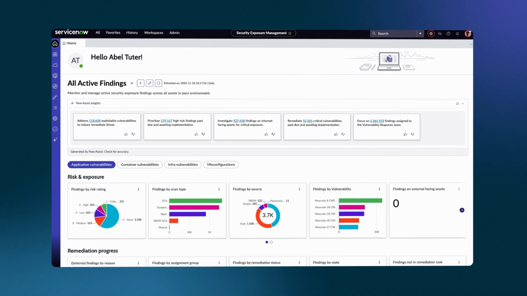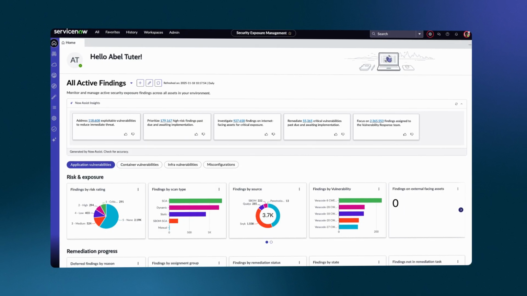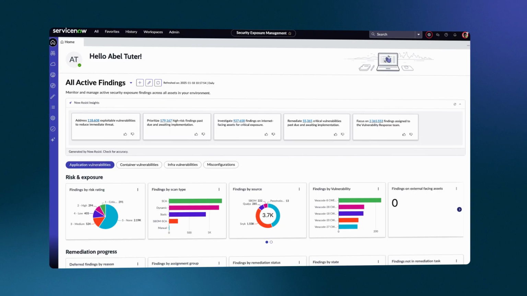Findings view in the Security Exposure Management workspace enables you to view interactive dashboards and understand your organization's security exposure data all in one place.